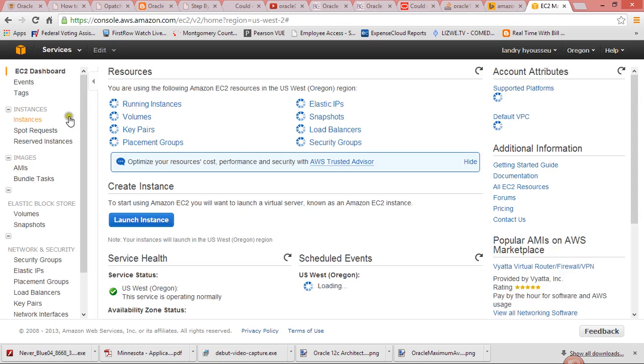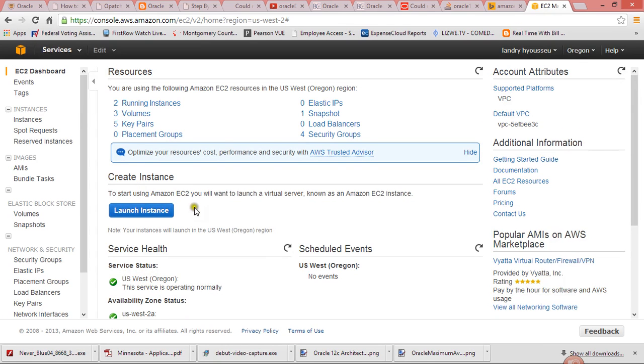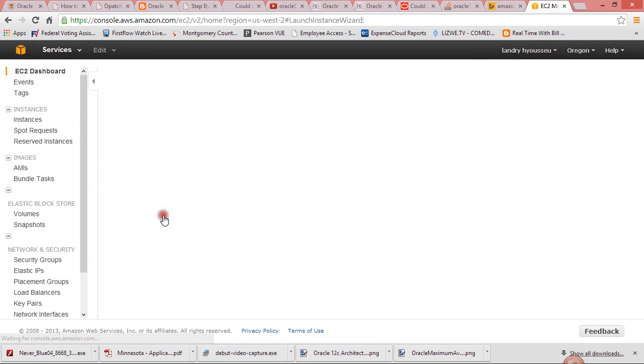That's where the instances are, and then you see there's a blue button, the launch instance button. That's the button that you click on.